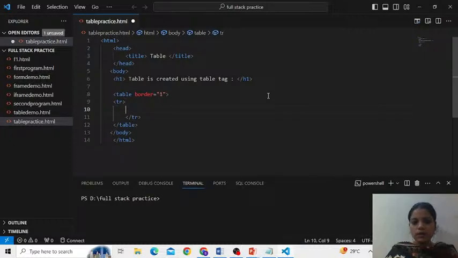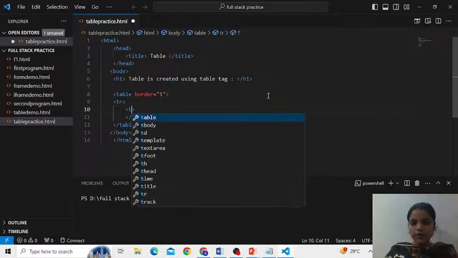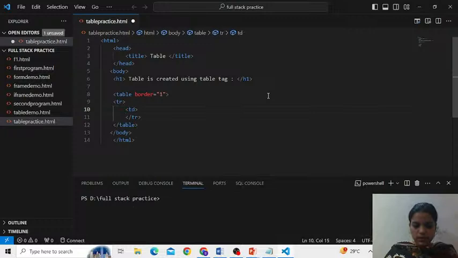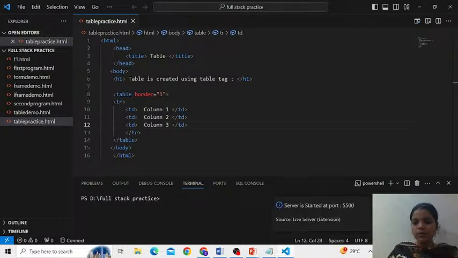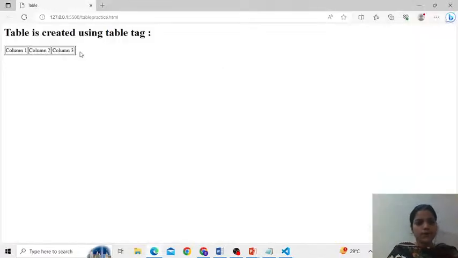And 3 columns we want, right? So td, let me call it this way, column 1, td closes. If you don't mind, I save our time. Column 2 and column 3. Let's run the table till here. I save this. I click Go Live. Okay, so column 1, column 2, column 3.